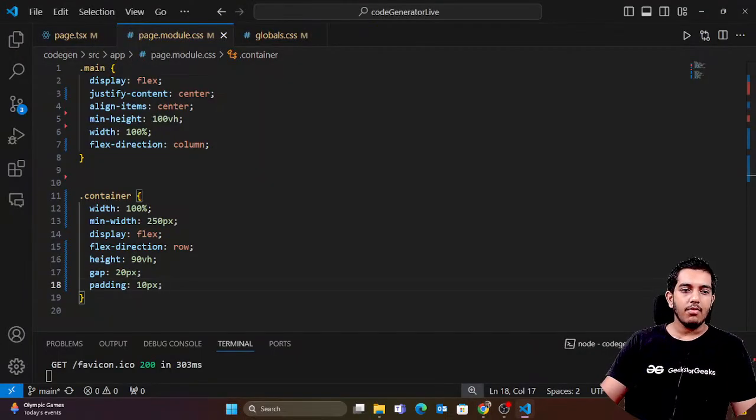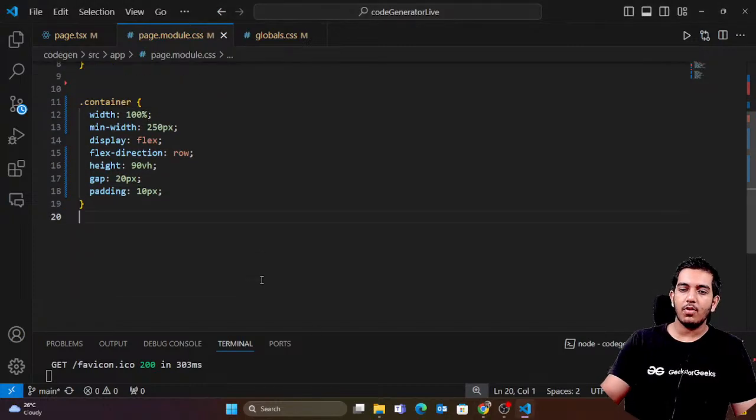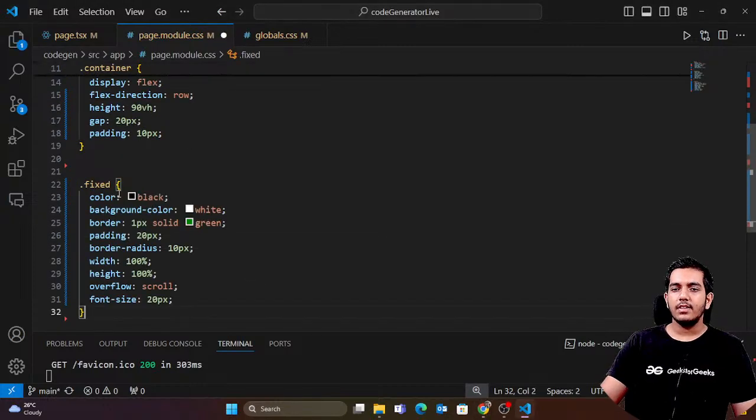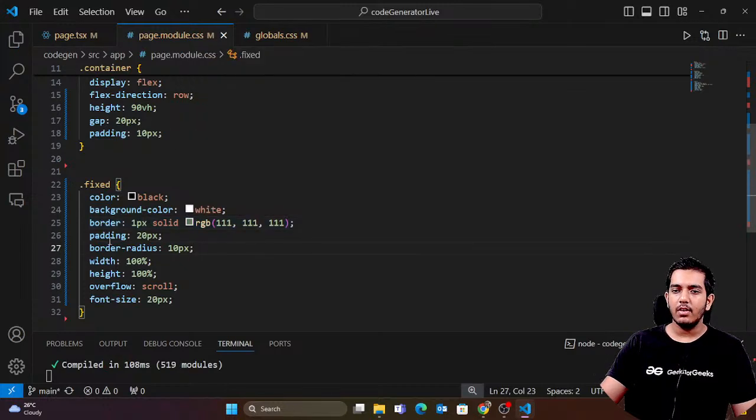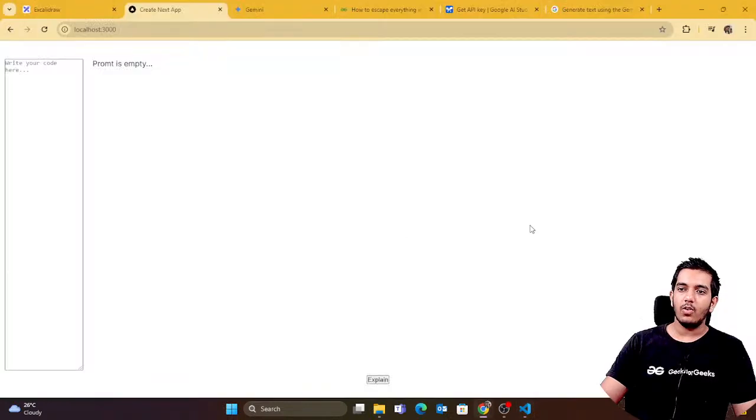Perfect. Now if I talk about the fixed part, I'm just gonna say that it's having color black, background color as this, some border. You can just change the border to light gray or whatever you like. Light gray would be better, and then border radius, width, and height. So you can just say that.